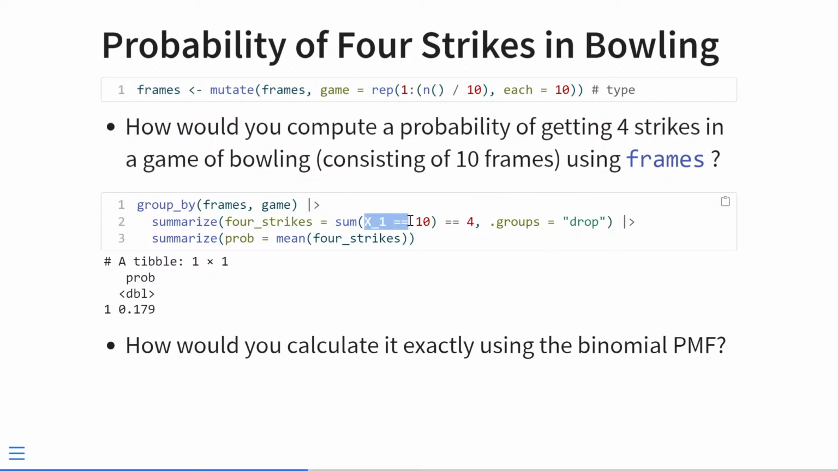We get the logical vector of size 10 here, is x1 equal to 10. We add those up. If the number of strikes in the game is 4, we get a yes. If the number of strikes is not 4, we get a no.